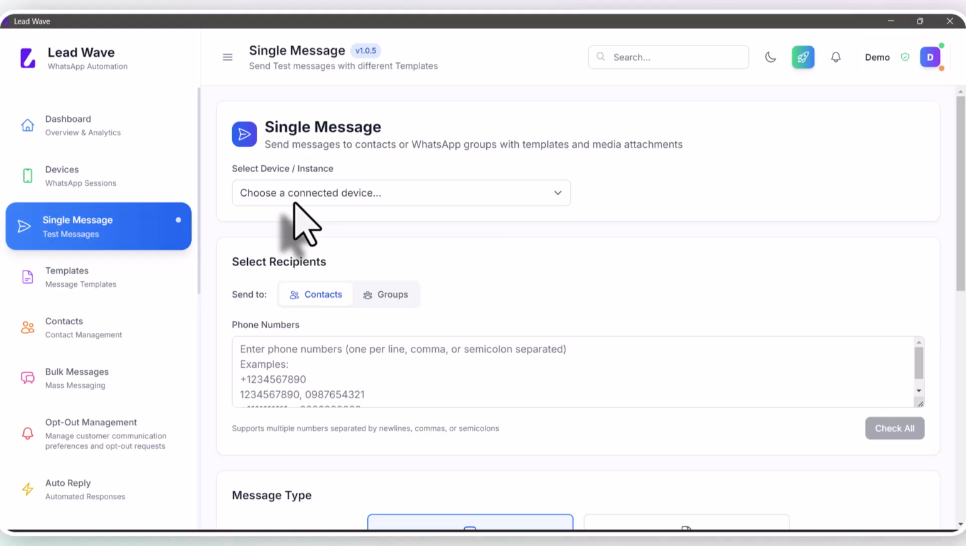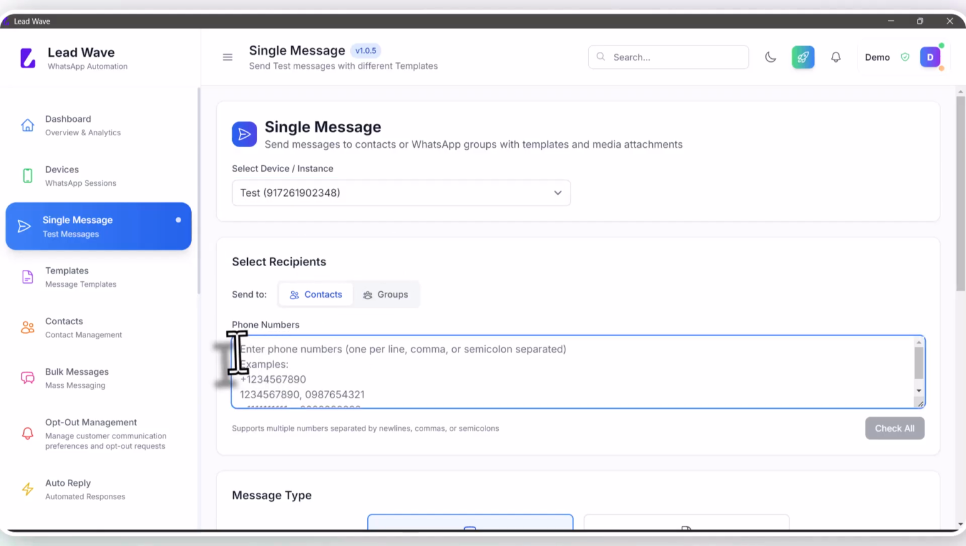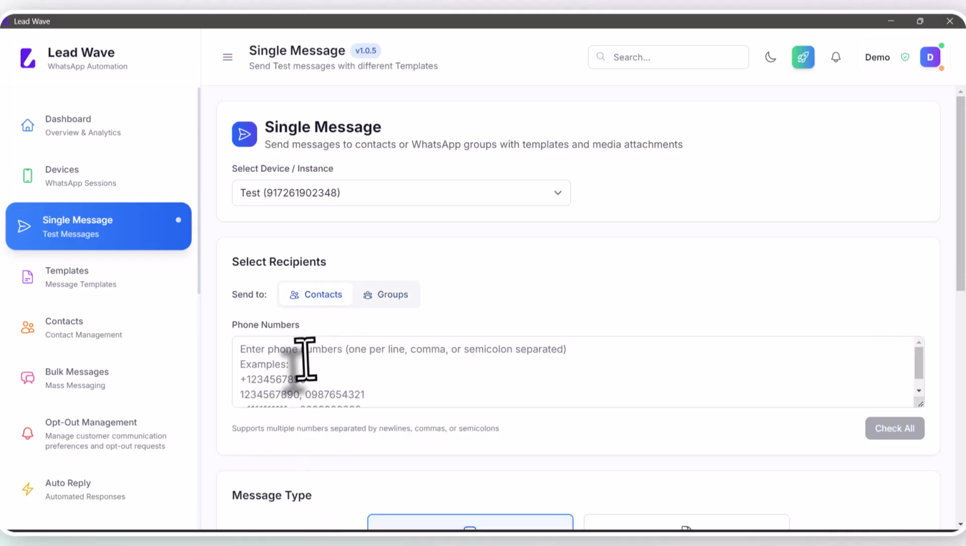So if you have created a template or if you are planning a bulk campaign, you can test how this message is going to look on the customer's phone by sending a message to only one number or a couple of numbers using single messages. Just click on the single message module and select your instance that you scanned. Either you can write a mobile number here, or if you want to send messages to groups, you can select groups here. So we will test both.